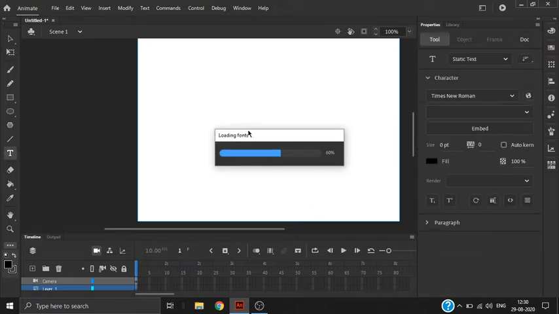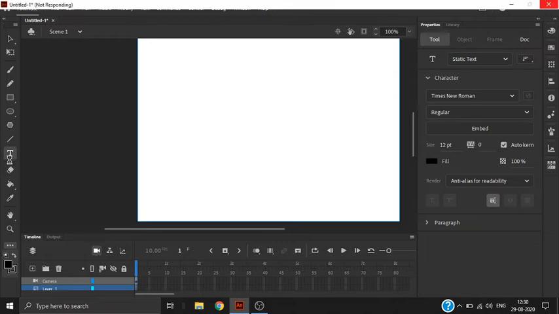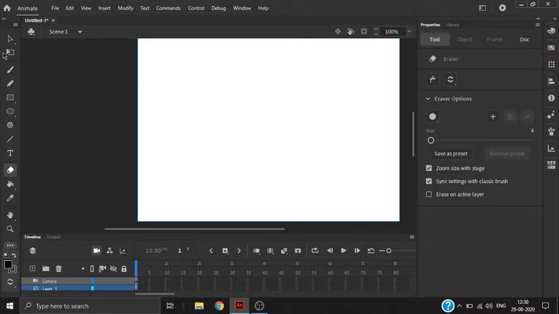And this is the text tool. The text tool is used to write text, which I will make another video on, because the content is very complicated in that.